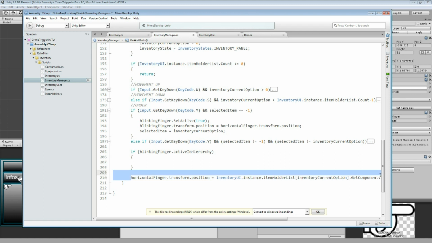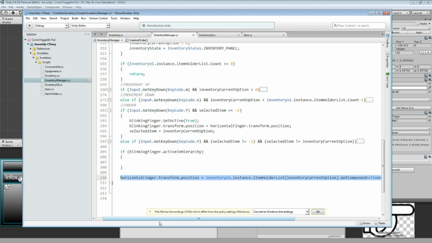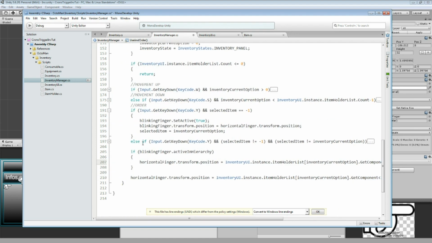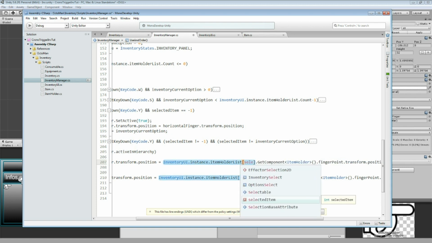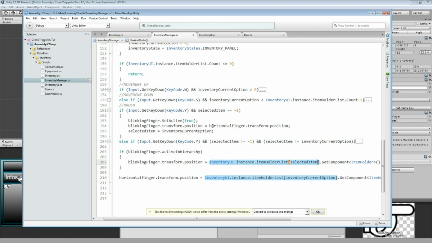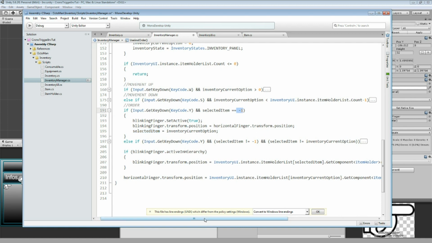Okay, so what we can now do is copy all of that stuff we have for the horizontal finger. We can even type this one out. What we'll do at first is copy this one directly inside the if statement and change the horizontal finger to our blinking finger. So we want to make sure that our blinking finger's transform position is going to be equal to, and now it's going to be interesting, our inventory UI instance item holder list, but instead of using the inventory current option, we want to use the selected item. The selected item is going to be whatever it currently is when we have just pressed. So it's not going to be -1, but whatever it is when we are hitting the Y key. The inventory current option is basically the same as what we have done in the selected item, which will stay active as long as we are not resetting it by pressing something.